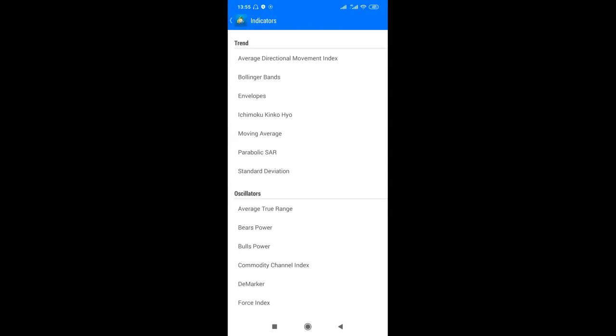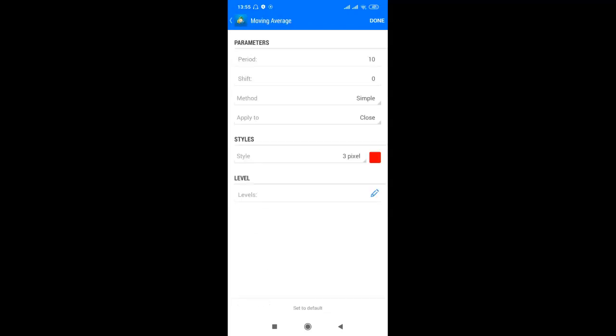So I will use, let's say, a popular trend indicator. For trend indicators, we have the moving average. The moving average is very, very popular. To apply the moving average to your chart, you go under trend and then click on moving average. So let's click on moving average now. Click it once, and that brings you to the moving average parameters page.